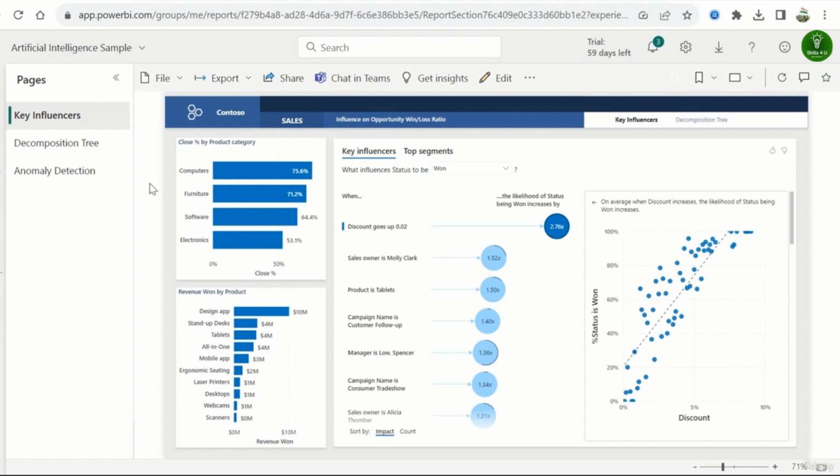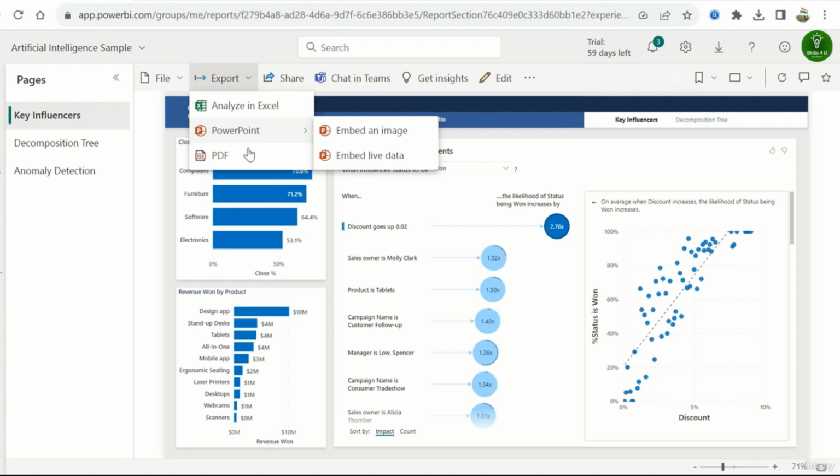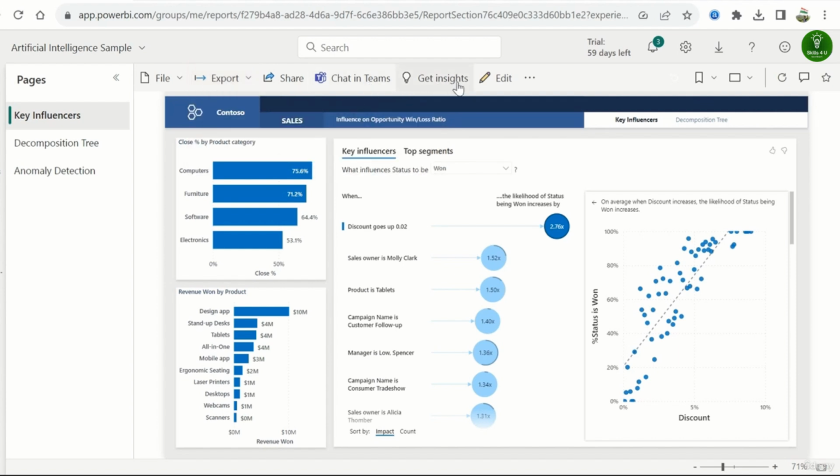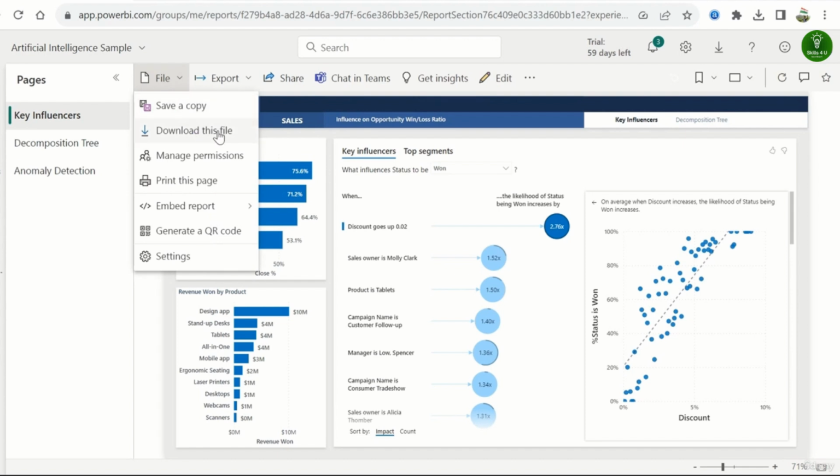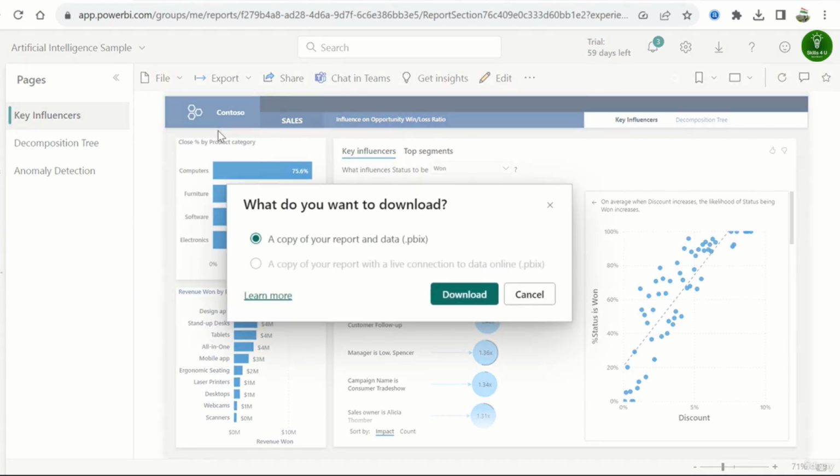Further, we have an option to export this sample and analyze it in Excel, PowerPoint, as well as PDF. You can share it further and of course embed it in Teams and chat about it, get more insights, etc. What I'm going to show you now is to go ahead and click on File and click on Download this file. Once you download this file, you get two options.